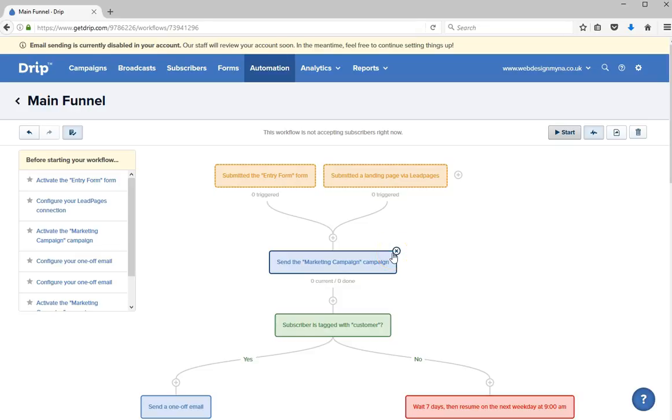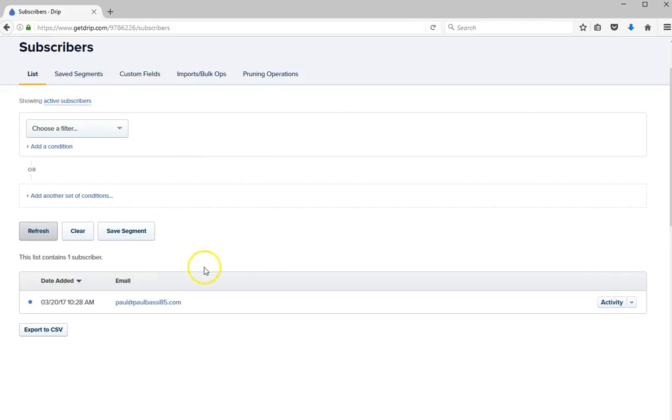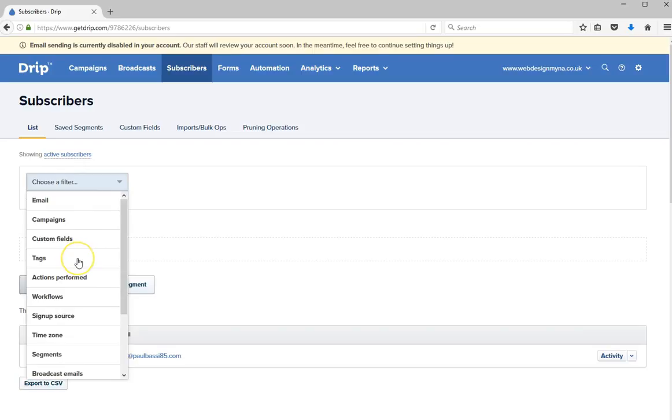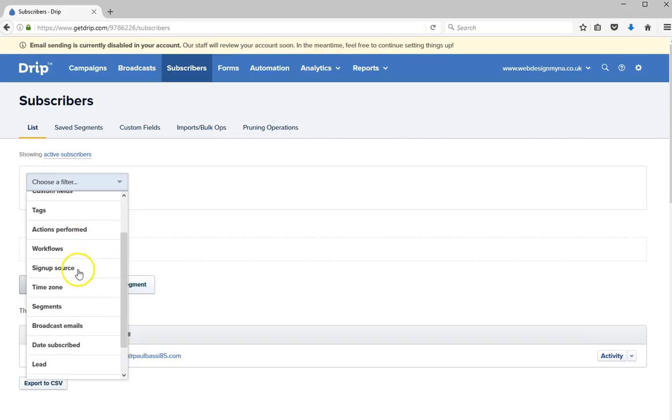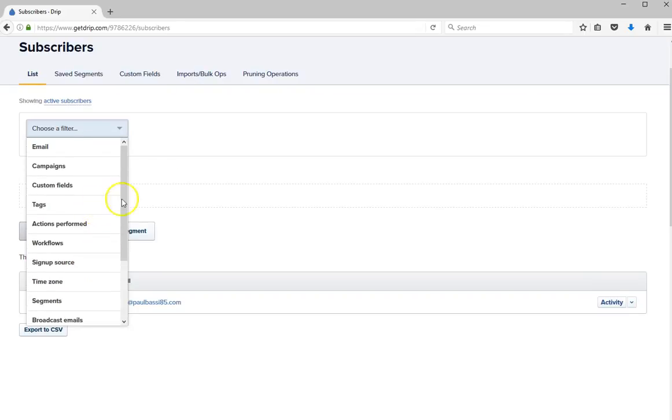So that, I know, is the one key thing that a lot of people absolutely love about Drip, but there are some other key areas which I just want to go over as quickly as I can. So the first one is that subscribers aren't really put into lists. What you will have is one large list which you can then segment in dozens and dozens of ways. And the way you do that is by choosing a filter. So the most common way will be to filter by tags, but you could also filter by people who've been in a campaign or custom fields, or how they signed up, when they signed up, their lead activity or how inactive they've been in their emails, when they subscribed. There's just dozens and dozens of ways that you can start to segment your particular list.